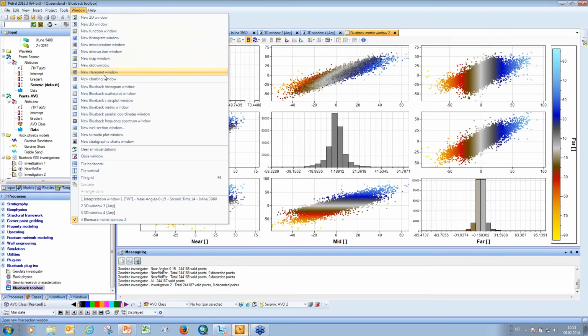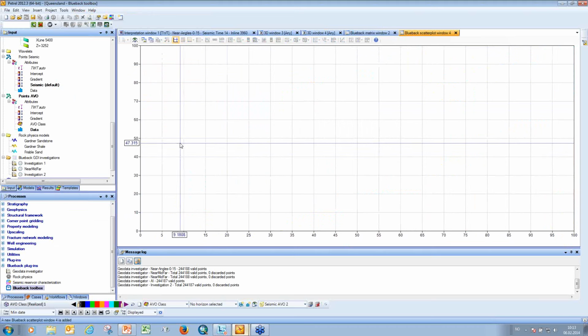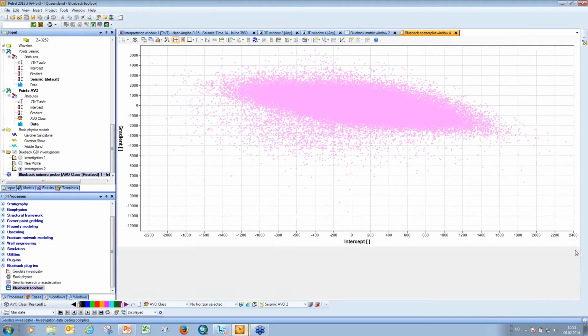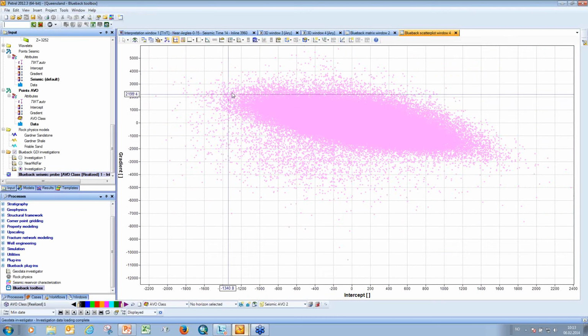This time I'm going to choose a scatter plot and toggle on the investigation again. And here we can see my intercept and gradient plot like so, with some data starting to separate out from the background trend. But without matching this to any other type of data, I'm not really sure why that could be. So at this stage it's really useful to bring in, for example, my AVO class volume.